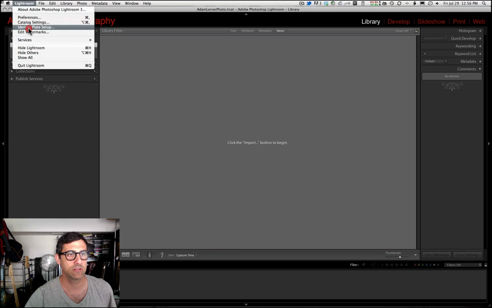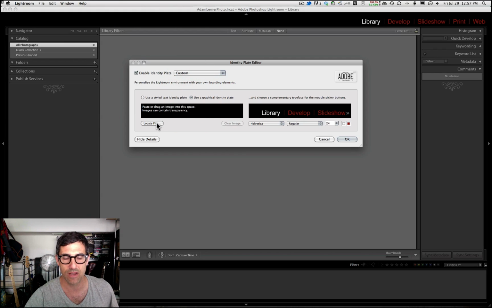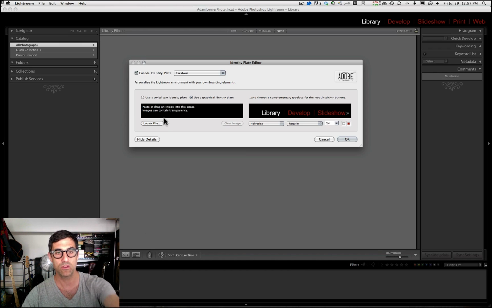Now, some other things that you guys can do over here, we're not going to get into it, is you can select Use a Graphical Identity Plate. And what you can do here is you can actually locate a file. So if you've created an actual logo on your computer, you can go through here, locate it, and it'll appear over there. Or you can just drag it into that space and you can see how that's going to look.